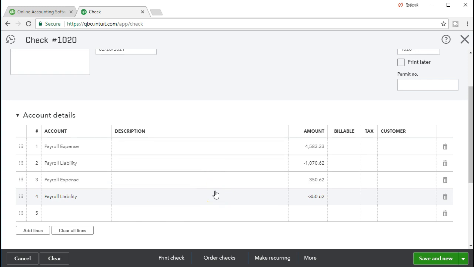So we're just using this check to record both the employee and employer portion. Now we're going to say the employee payroll expenses, which really should be payroll taxes, but QuickBooks typically groups them all together when we process payroll within QuickBooks. So I'll keep with the way they typically do that. And that's going to be an increase of $350 for our portion of Social Security and Medicare, the employer portion.